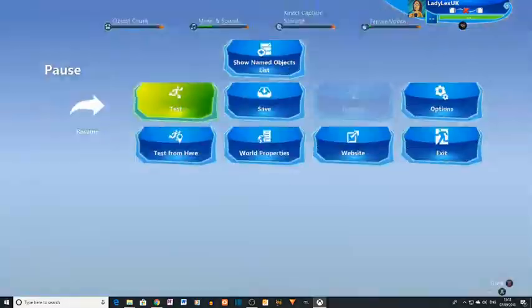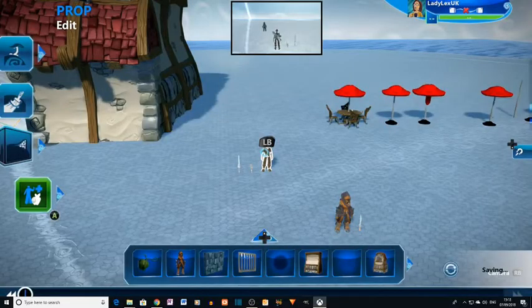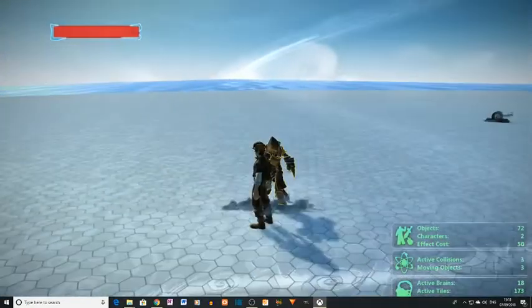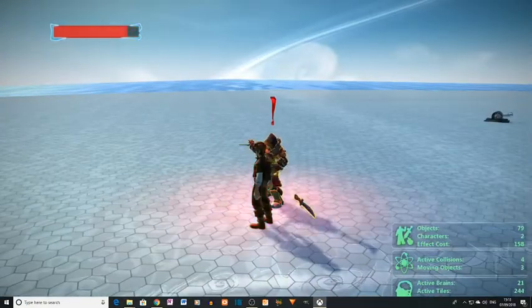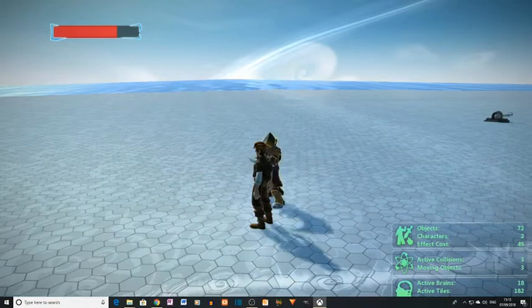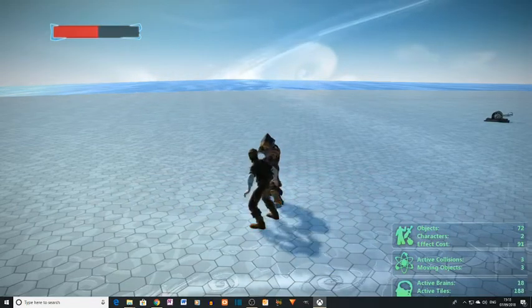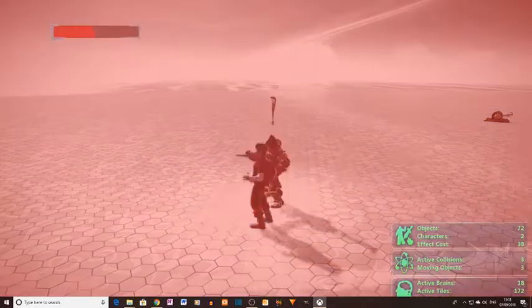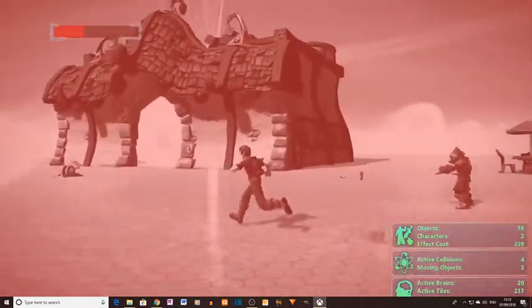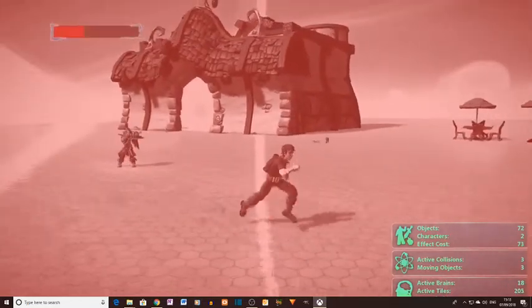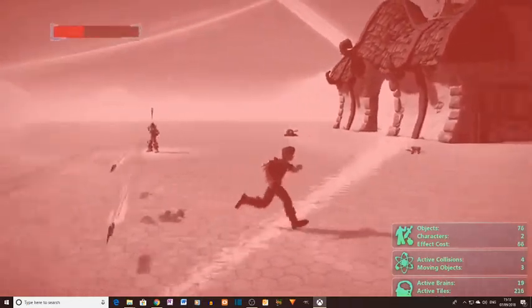So let's see that working. So it's the same effect before, when my health gets to 50% or lower, after this rogue has thrown his knives at me. Next go. There we go. And now I've got that red filter over the top of that black and white. So I know I am in danger of dying.